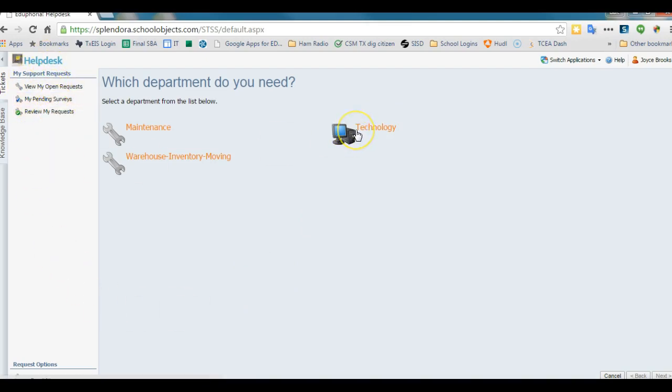If you had already entered some work orders, you could see your open requests. If the technology director would like you to respond to a survey after a work order, those would be here. And this would be all of your requests that you could take a look at. These would be ones that still haven't been handled. These would be all requests in total. And of course, if you want to create a new one, you can do that down here also.